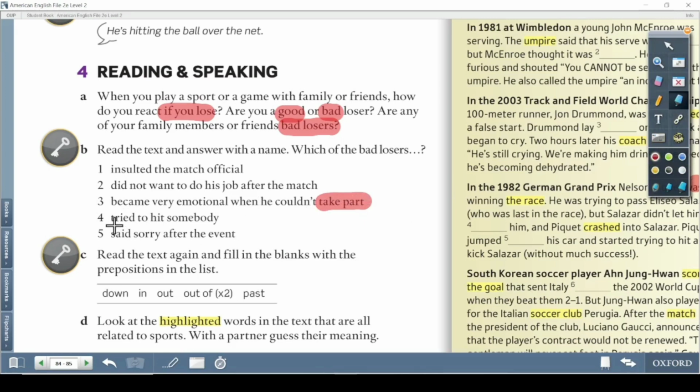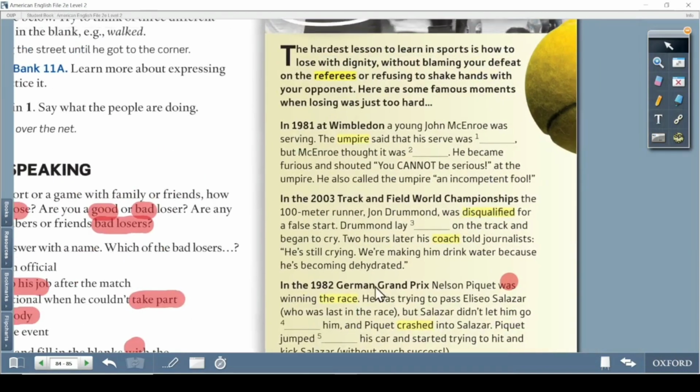Tried to hit somebody. سعی کرد کسی رو بزنه. و said sorry after the event. و عذرخواهی کرد. Didn't want to do the job. نمیخواست دیگه این شغل رو ادامه بده. After the match. And insulted و فحش داد. ناسزا گفت the match officials. خب بریم بخونیم ببینیم توی این قسمت توی این آرتیکلمون چی داریم.